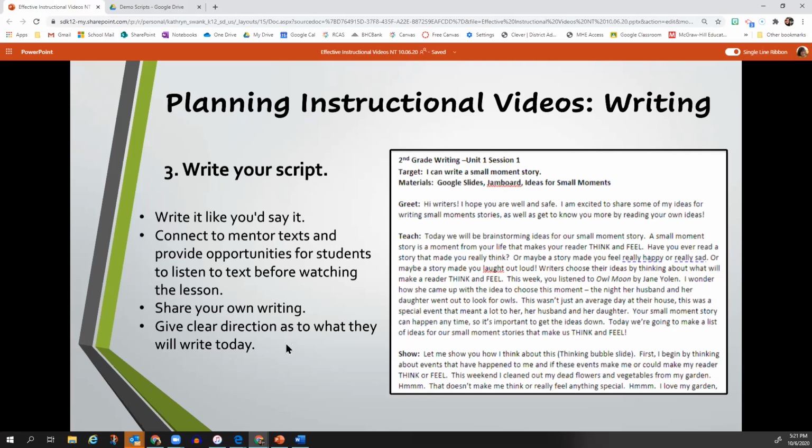And then the final thing is give clear direction as to what they will write today. Sometimes I think Lucy ends with like, all right, now children, go off and write. But be direct in your lessons where you're saying you will complete a list of ideas. You will submit these to me on the Google Classroom. Again, that teacher clarity and that concise language to make sure that students understand.